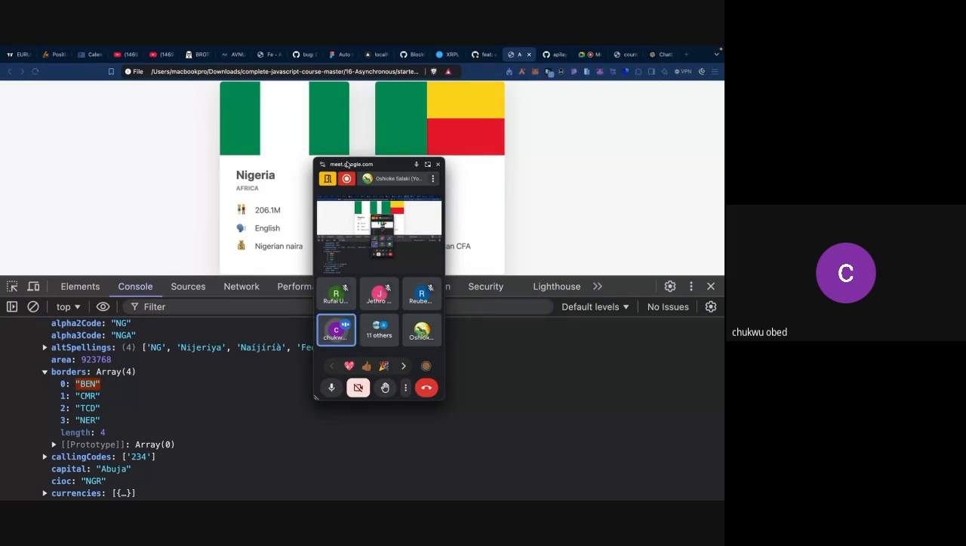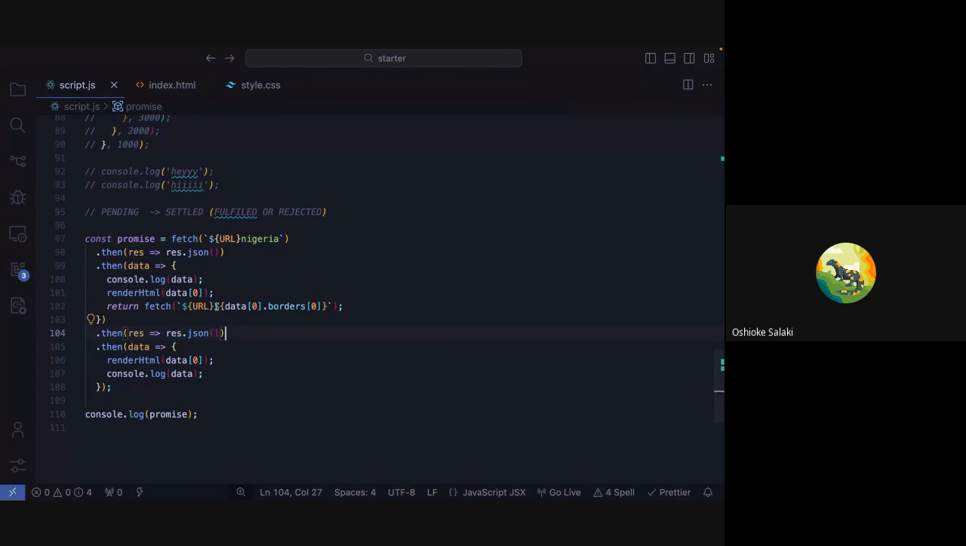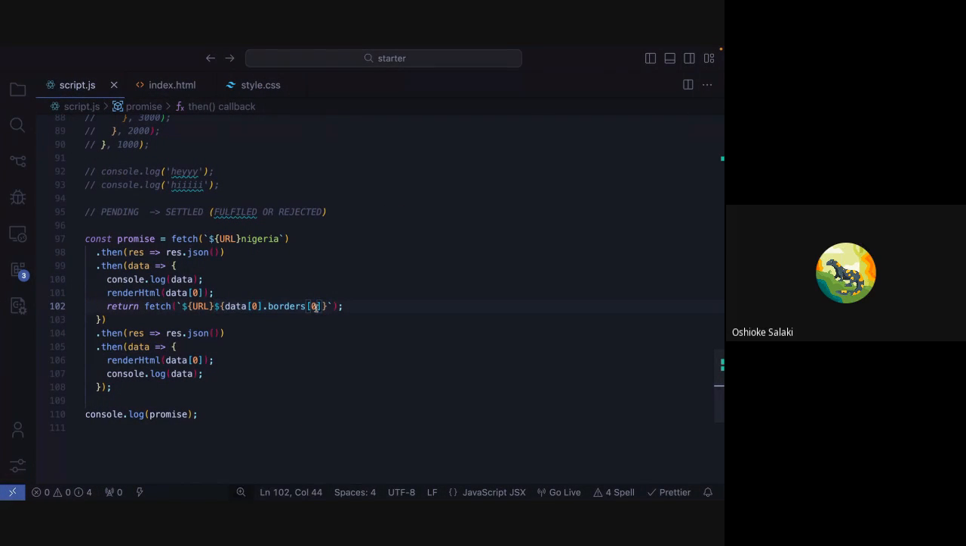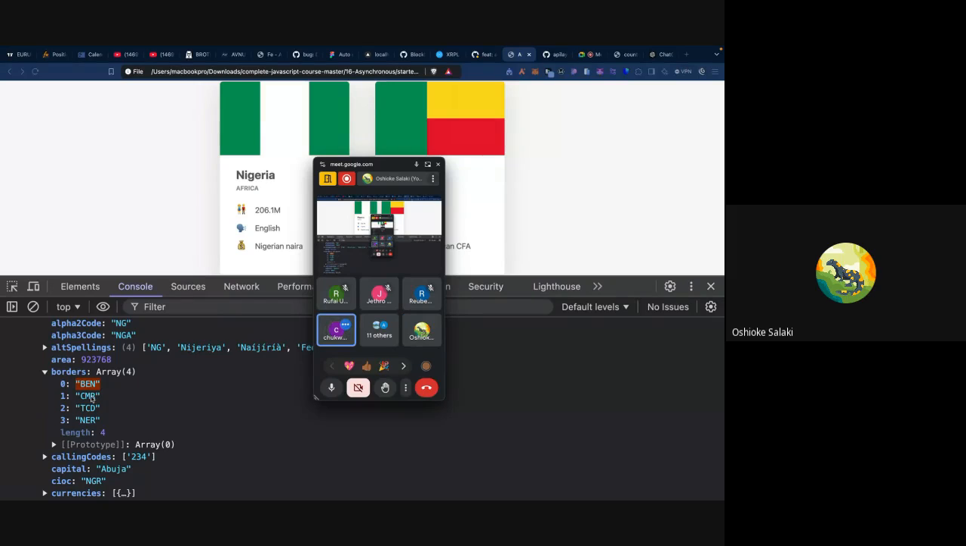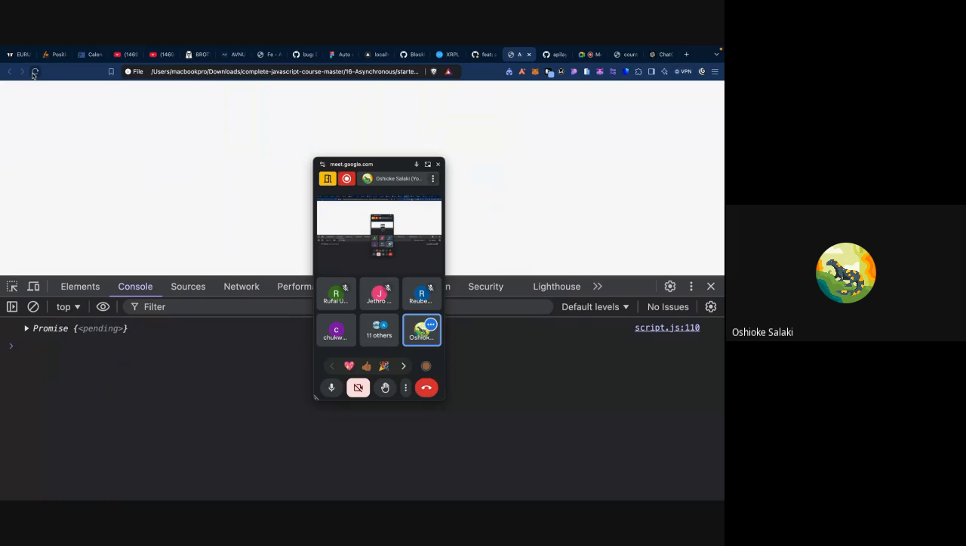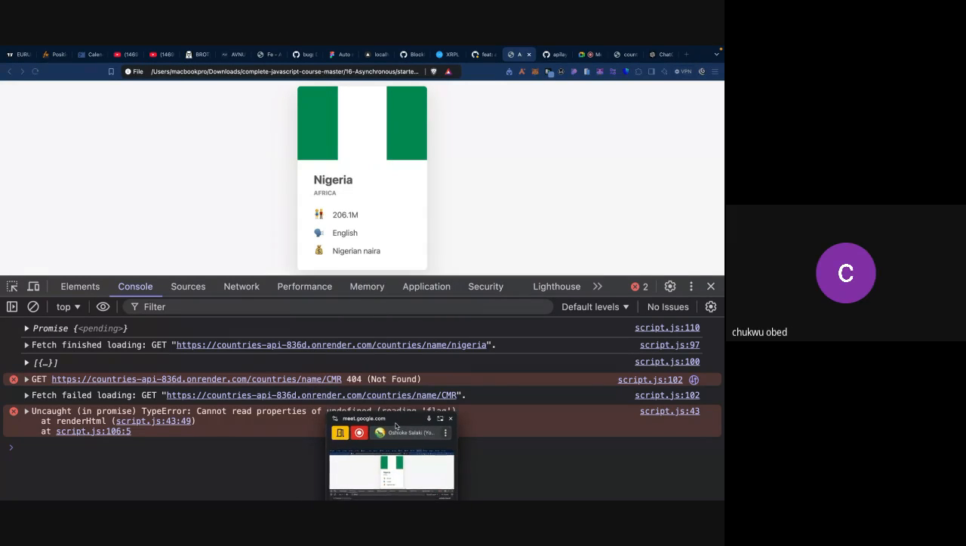Yeah, I understand now. So you're just fetching the name and adding it to the URL to fetch the entire country data. Yes. So we pass it, and it can be Ben, CMR, TCD. If we take the second border, CMR, I think CMR is Cameroon. So if we refresh, you see that, okay, Cameroon does not have a flag.